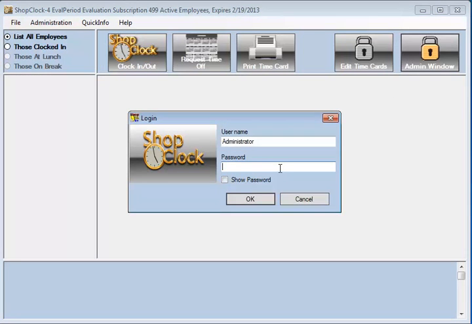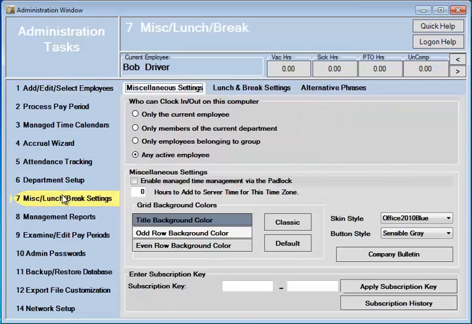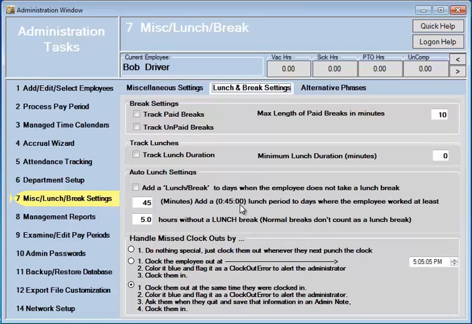To configure the lunch and break settings, we need to open the admin window by clicking on the gold padlock and entering the admin password. We'll cover how to use the admin window in another chapter. For now, we'll just go to the section controlling breaks and lunches. We do that by selecting the number 7 on the left grid and clicking on the middle tab.